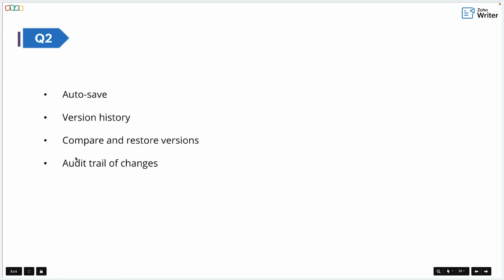Exactly. And beyond autosave, Writer also maintains a complete version history. So every major change creates a new version. So teams always have access to earlier states of the document. This also means you can compare versions to clearly understand what was changed and who made those changes. Yes, that is correct. And let's say if something is accidentally deleted or modified, the user can simply restore the document to the required version instead of recreating the content from scratch.